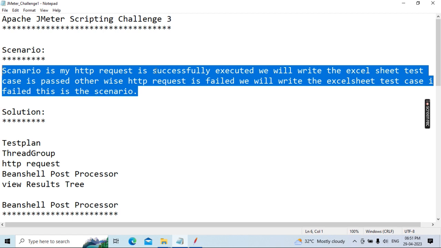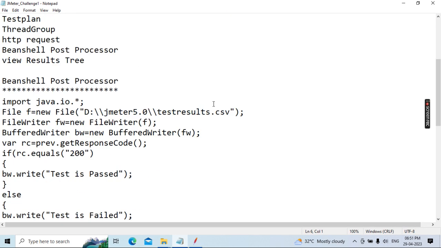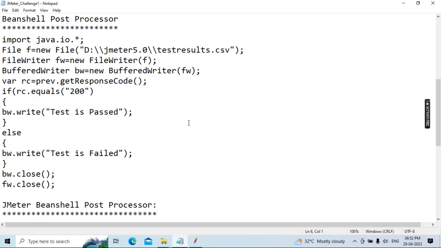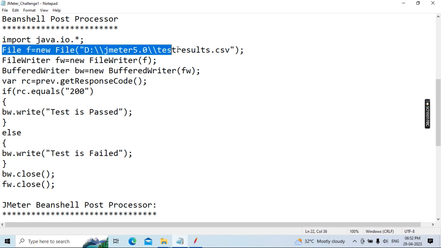Very simply, you need to return this one. Okay, you can explain one more time this code from the point of view. Okay, one is you need to use the Beanshell post processor. The first thing, you need to load all the Java packages and create one file, and the file path location will also be given.